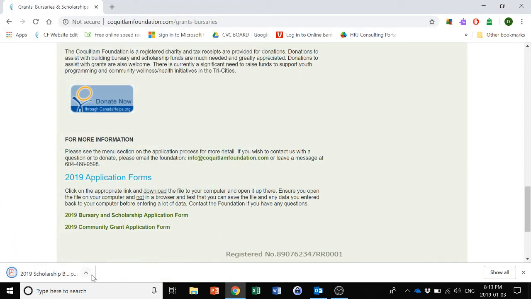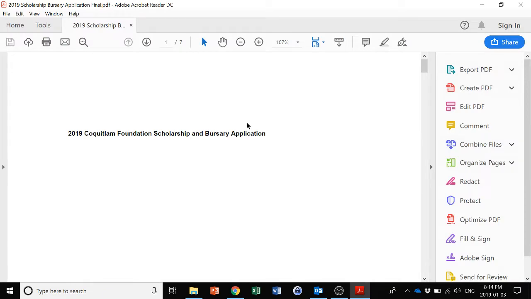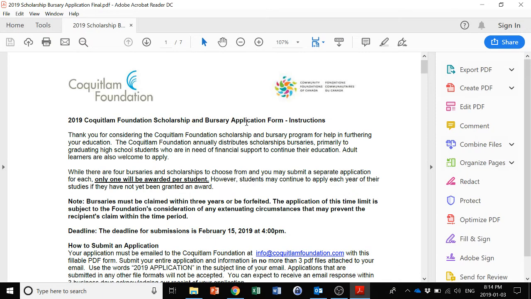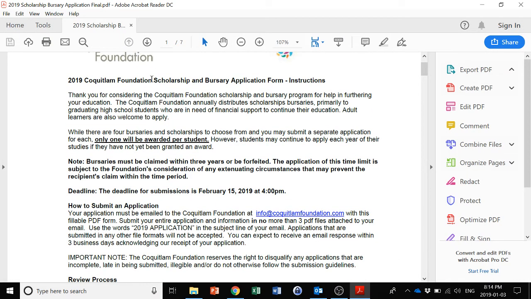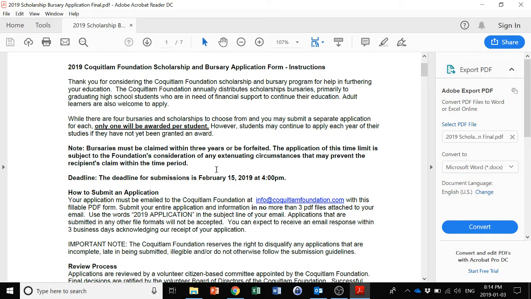And you can see it's downloading right now, and now it's downloaded. I'm going to show it in the folder. There it is. Let's open it up, take a look at it. So we're going to look down here. It's got some instructions here. It is the right file. It's the 2019 Coquitlam Foundation Scholarship and Bursary Application Form. Some instructions on how to fill it out. Take a look at that in a bit more detail.